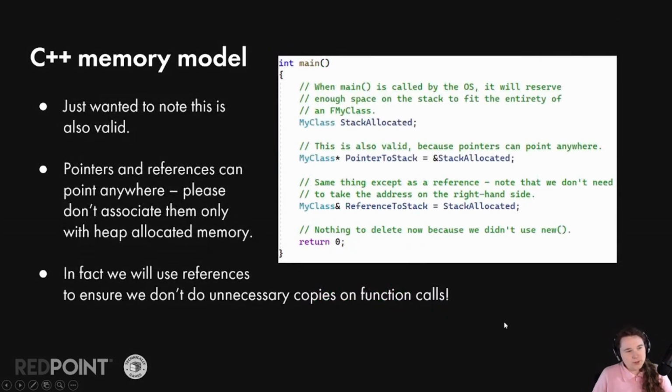Something I just want to point out real quick is that this code here is also valid. So pointers don't have to just point to the heap. You can make a pointer that points to the stack. So in this case, we're taking a pointer and we're taking the address of something on the stack, and we're saying, okay, this is the pointer. Like the pointer is going to point to a memory address in the stack, because the stack is just memory, like the heap memory, stack memory, the memory locations of functions. It's all just blocks of memory, right? So we can point the pointer wherever we want. We can also make references to the stack as well. And in fact, we're going to use references to ensure we don't do unnecessary copies on function calls later on.